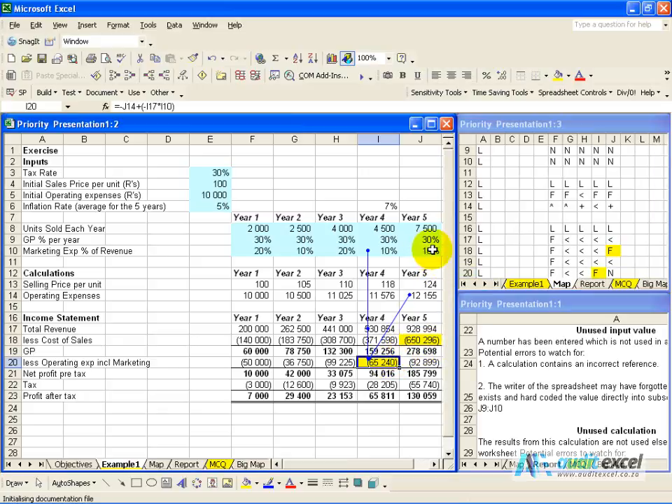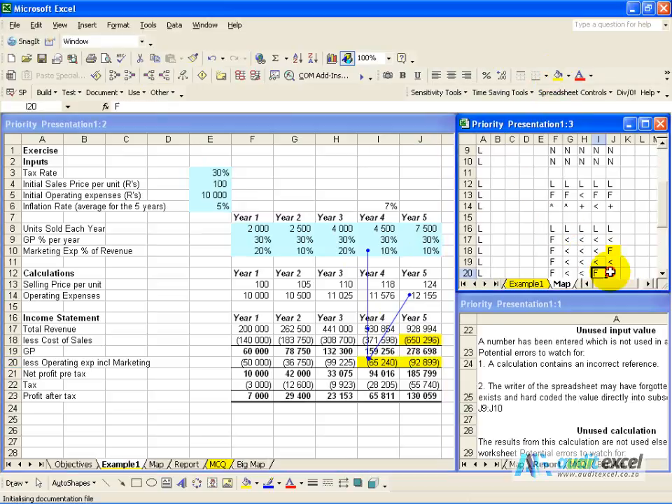And then to see why this one's not being used, we click here and you discover that there's no formula here, it is hard coded. So that looks like a problem as well. So we'll click there and on the maps here.